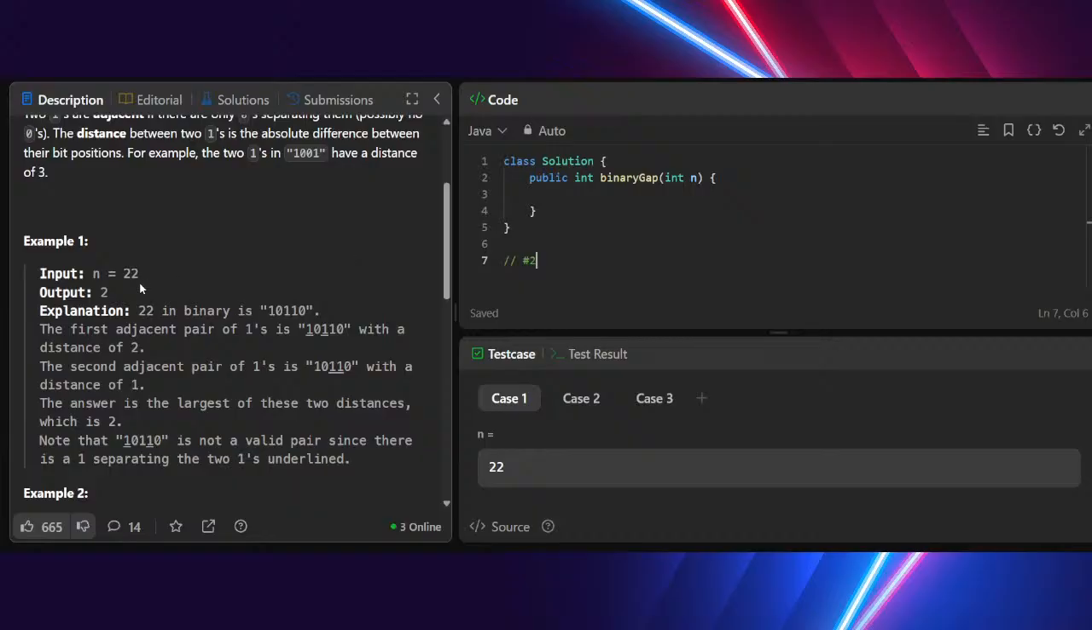Okay, let's understand it. n equals 22. 22 in binary is 10110. The first adjacent pair of ones has a distance of 2. The second adjacent pair of ones has a distance of 1, and the answer is the largest of these two distances, which is 2. Note that the first and last ones are not a valid pair since there is a 1 separating them. So the distance between two consecutive or adjacent ones is what we have to find.